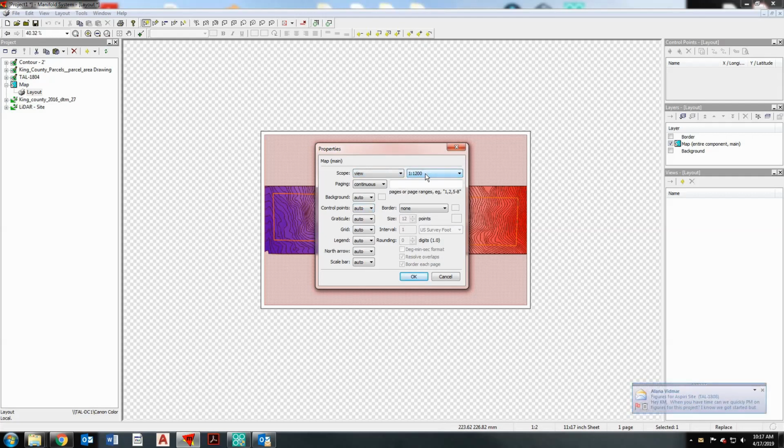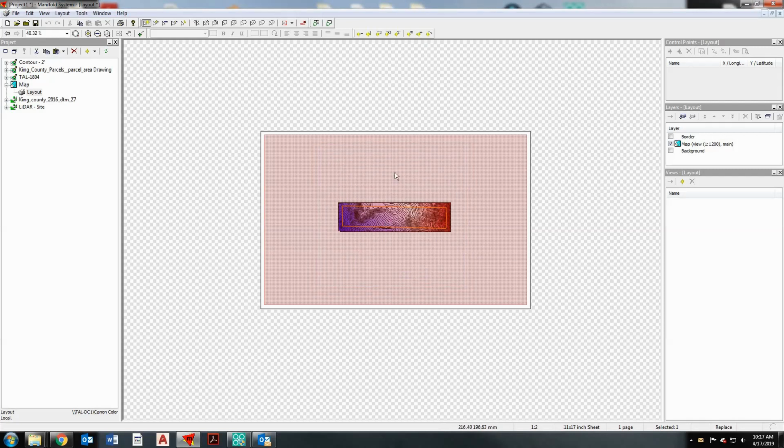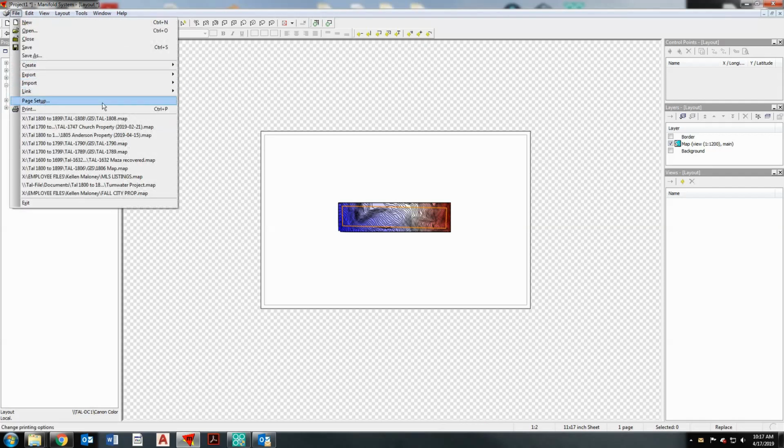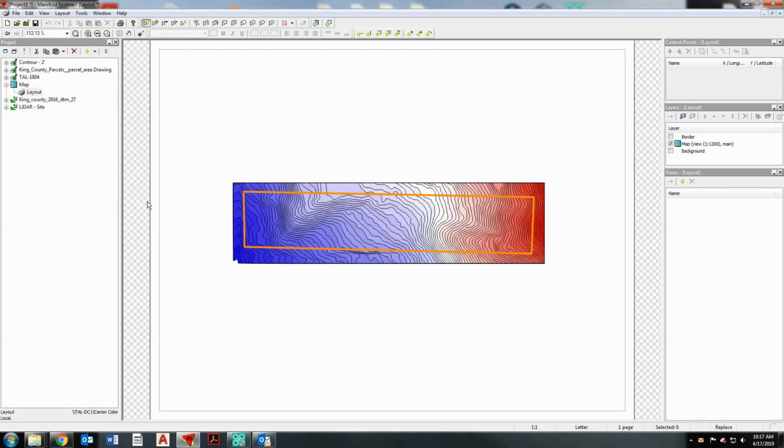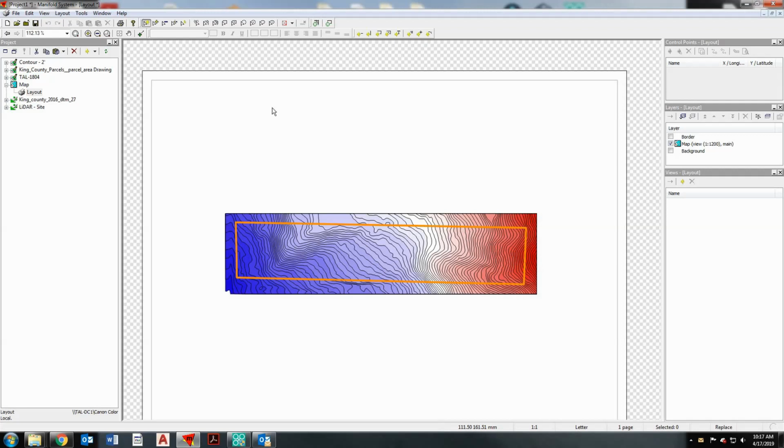Now we could change that to whatever amount of views we have. So that's fine for now. We'll just leave it there. As you can see, it is very zoomed in, so maybe for this a letter page is actually more appropriate. And it fits pretty nicely there. The next thing we can do is up here in our bar we have an option to insert scale bars, north arrows, and a legend, text, boxes, lines, etc.